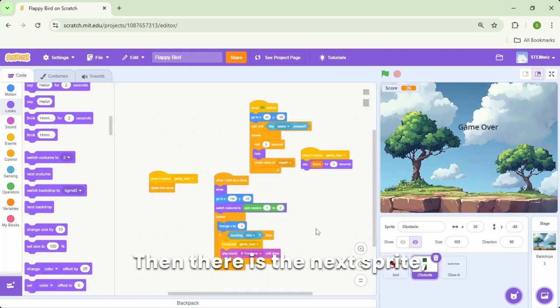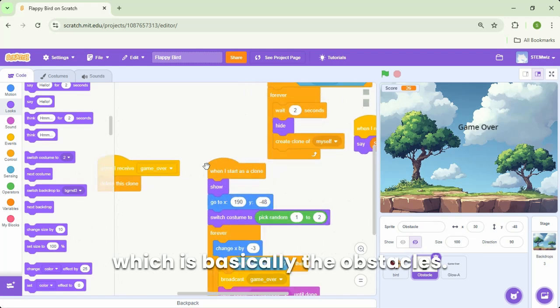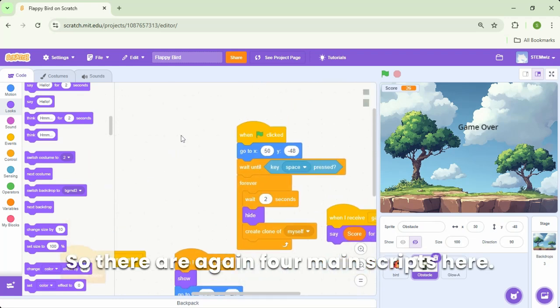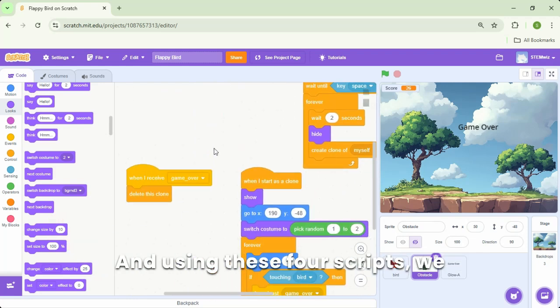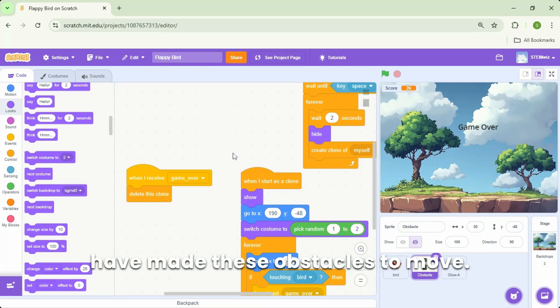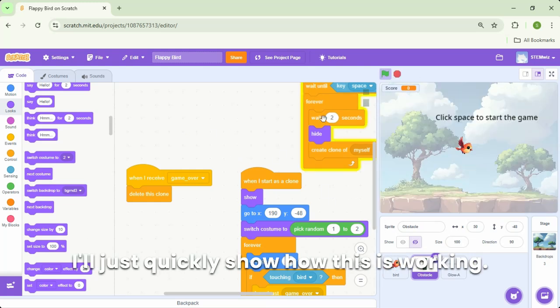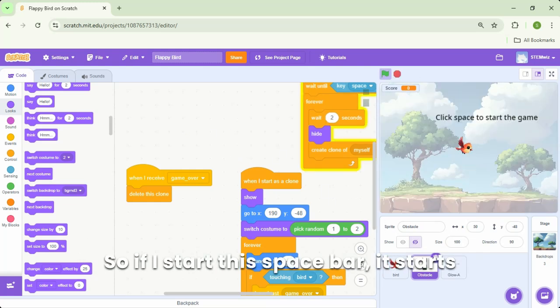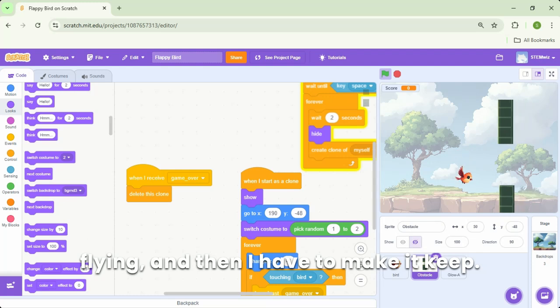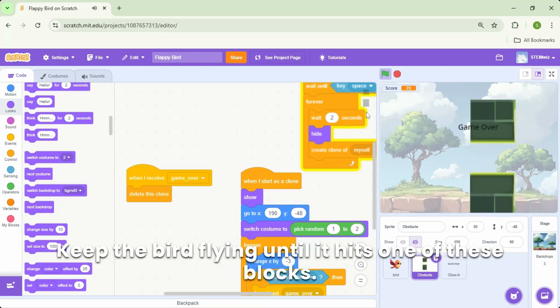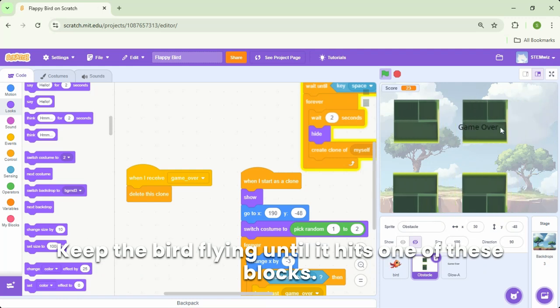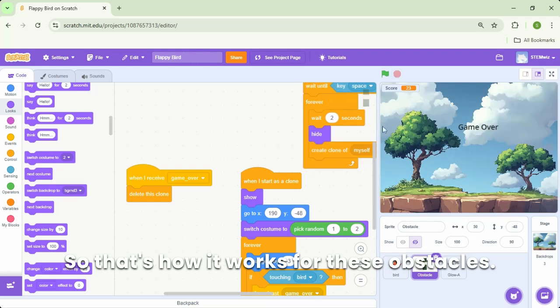Then there is the next sprite, which is basically the obstacles. So there are again four main scripts here, and using these four scripts, we have made these obstacles move. I'll just quickly show how this is working. If I start this space bar, it starts flying, and then I have to keep the bird flying until it hits one of these blocks. So that's how it works for these obstacles.